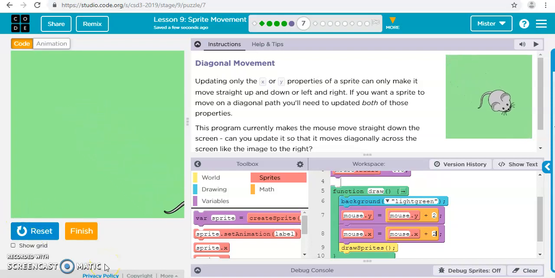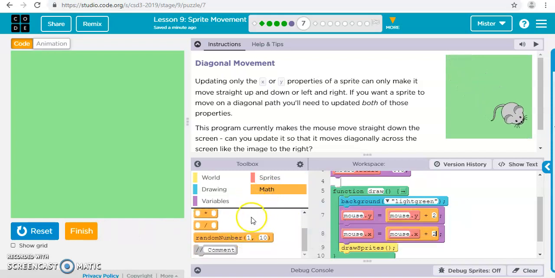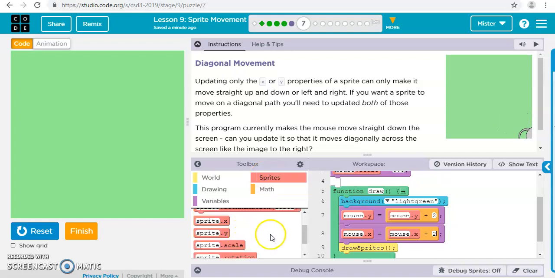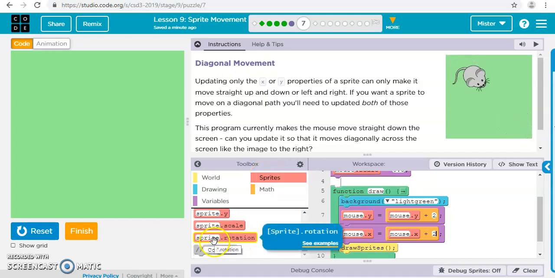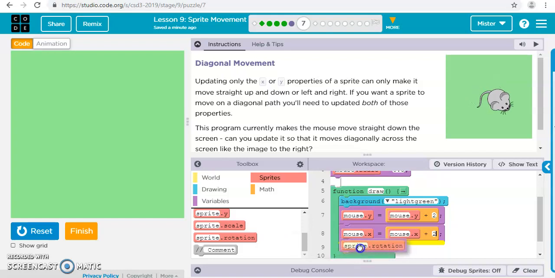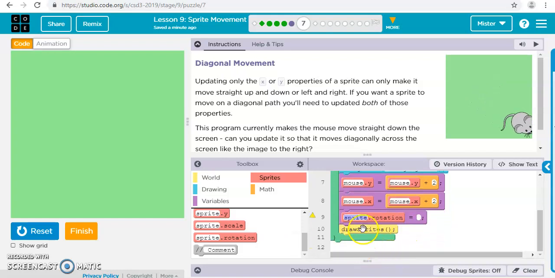Okay, now we have to fix the rotation, and we are set. All right, so let's find the rotation. Where is it? There it is. Okay, sprite rotation. Drop it in. Mouse, because we have to name it so it's got to all match up. Mouse rotation equals, I don't know, let's take a guess. 50?